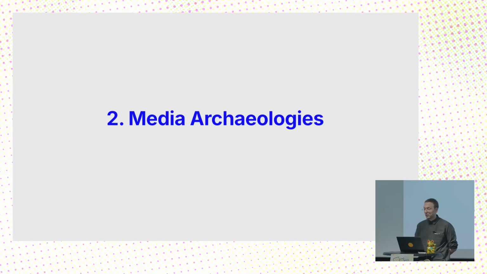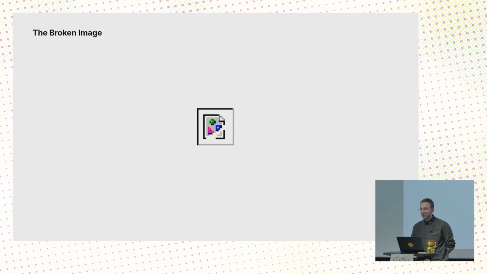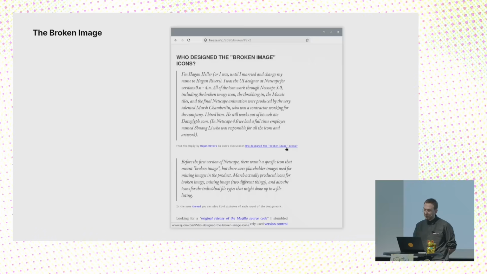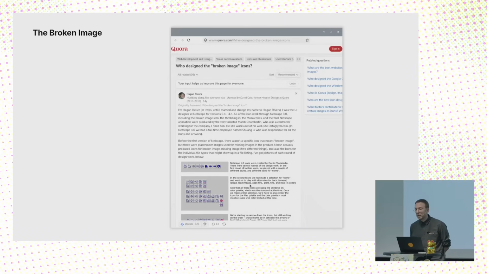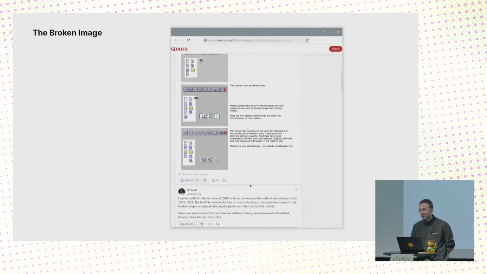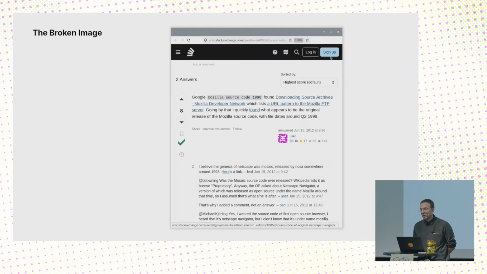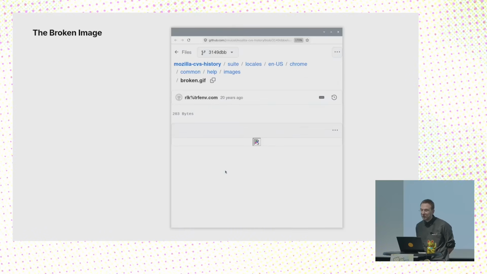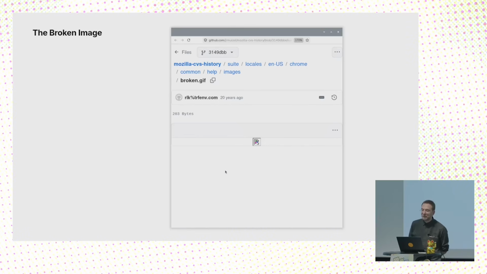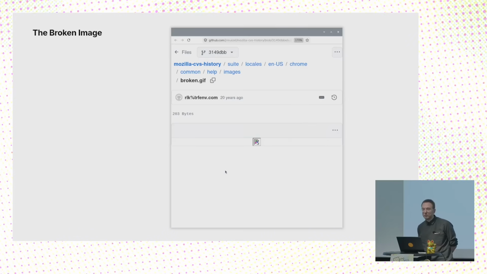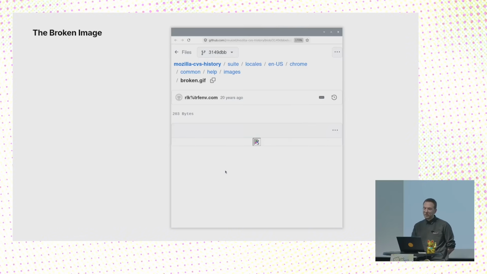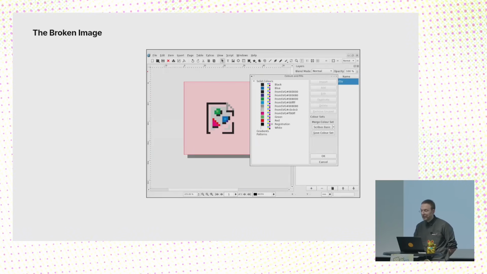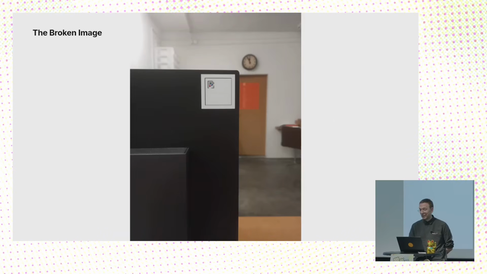Second category is media ecologies. I start with the broken image. Most people know this. And I was interested where it comes from. So I did a little research. I kind of vaguely knew that it was part of Netscape Navigator and therefore must have been also famously open sourced. So I found a Git version of the original CVS versioning. And I created a vector version in Inkscape, a CMYK variant with scribbles, and made some stickers.